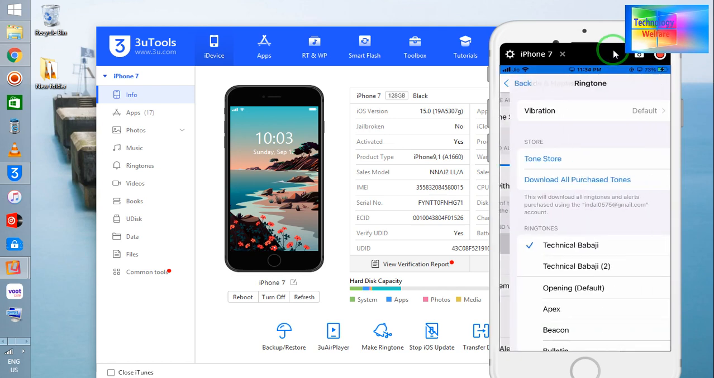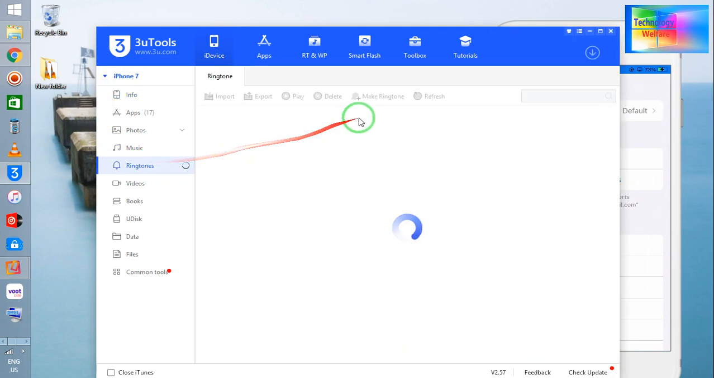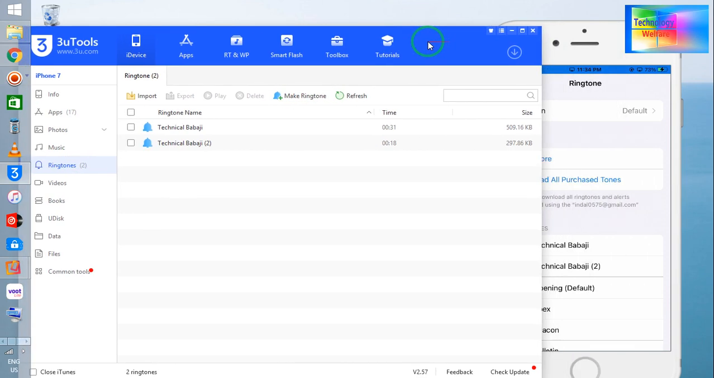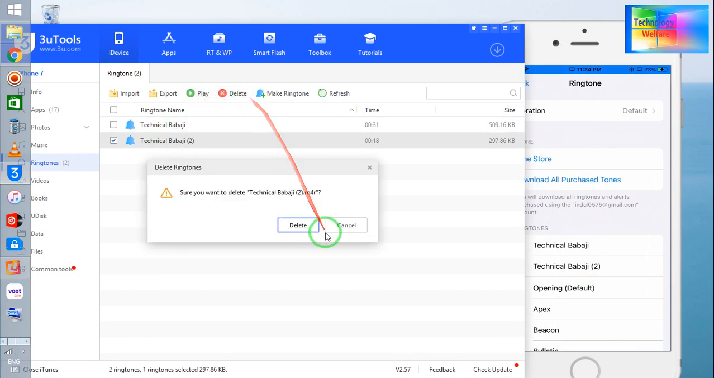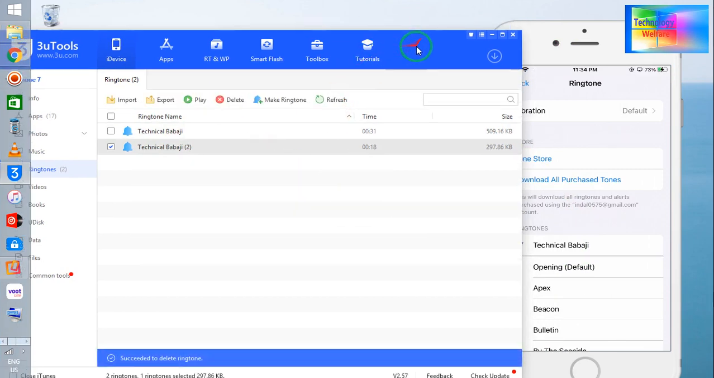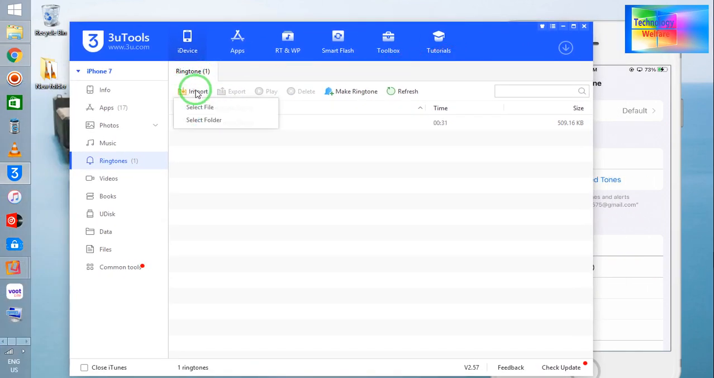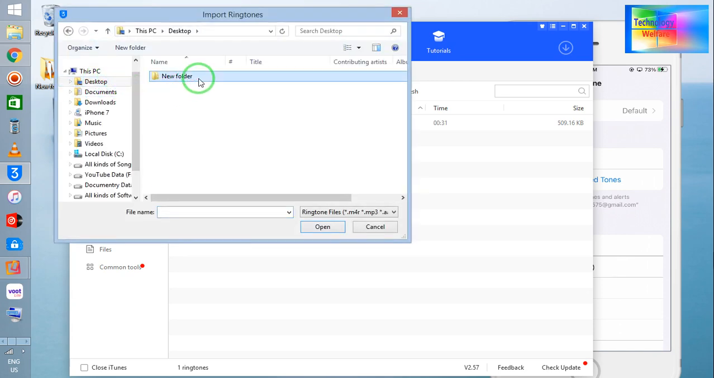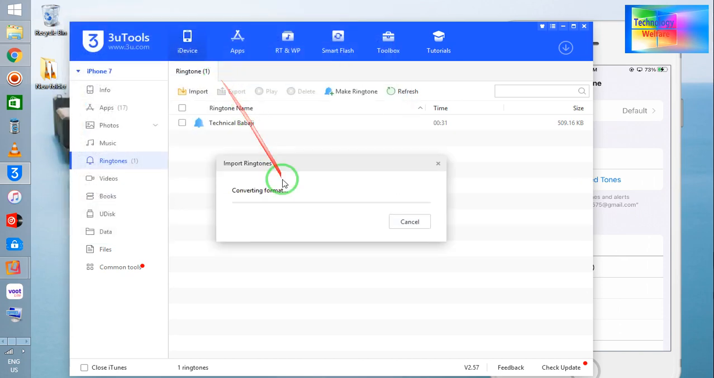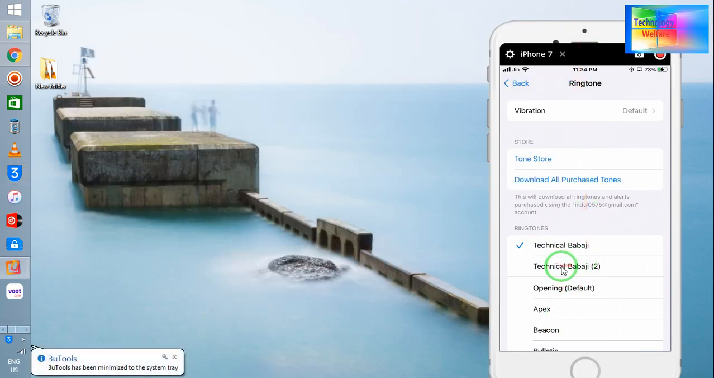and Ringtones. Now see, two ringtones, I would like to delete both right now. So how will I do it? See guys, suppose I would like to delete the second one, so I simply go and delete it. Now see guys, it has gone, and now I would like to import, so I simply go to my desktop, and now see guys, I will select the ringtone, so it's going to convert and import. Now see guys, it has imported this one.